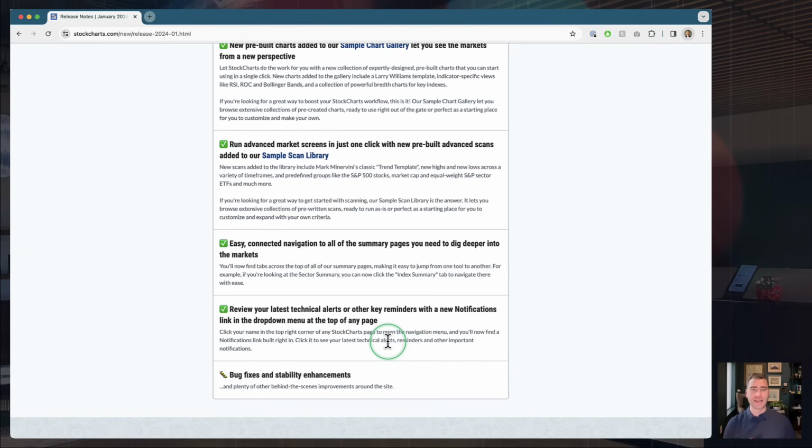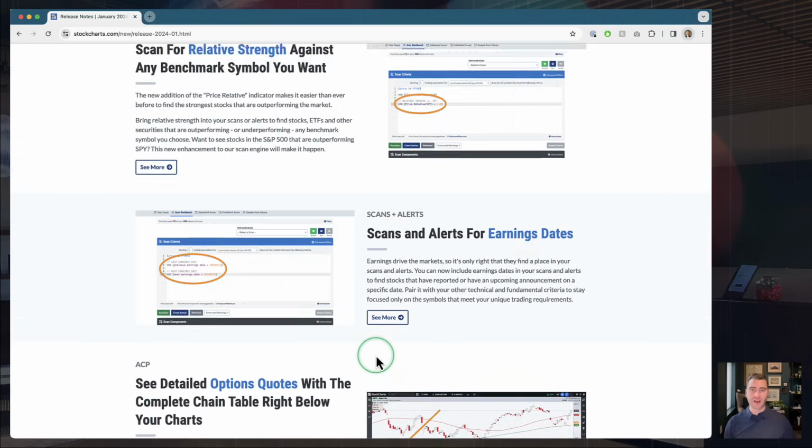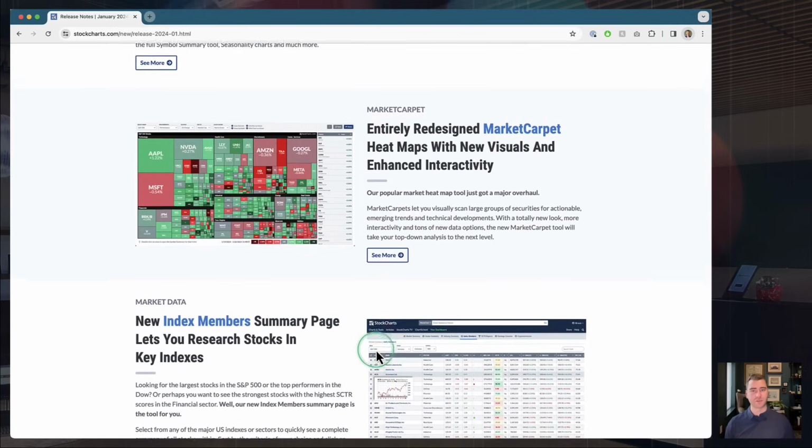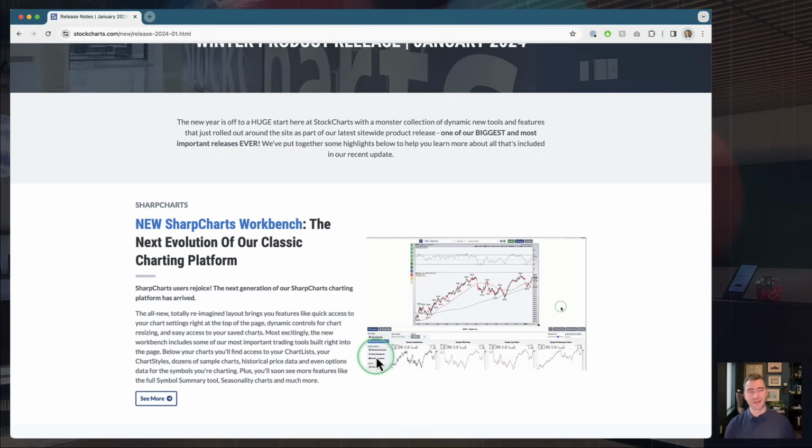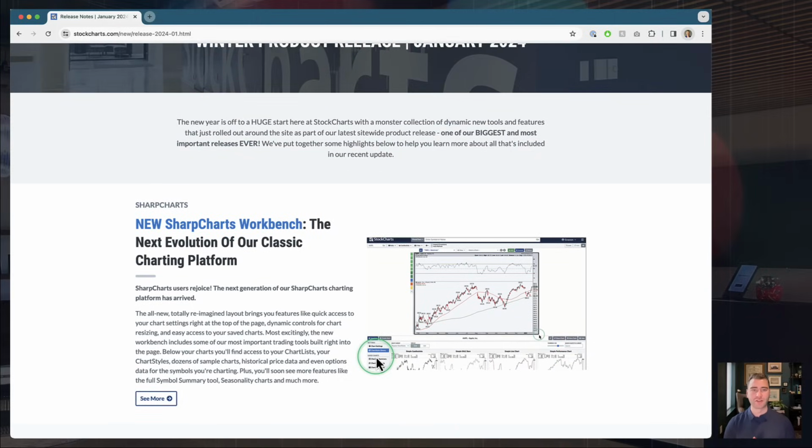Again, I mentioned the navigation across summary pages, and we've also got a new notifications link in the little drop-down menu from the top of any page around StockCharts. So tons and tons of good stuff has just rolled out across the StockCharts platform, all intended to help you get more value out of the tools and features that we have across StockCharts.